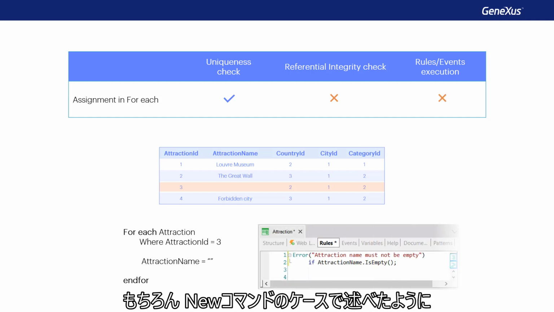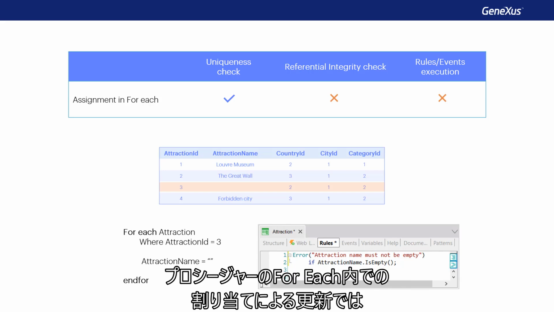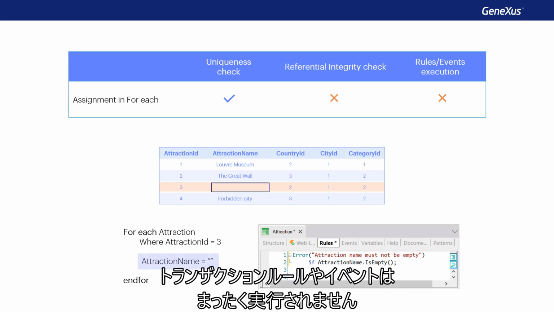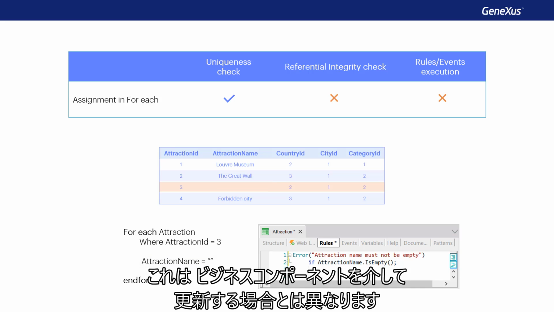Of course, just as we said for the case of the new command, the update by assignment within the for each of a procedure will not execute absolutely any transaction rule or event either. This is unlike what happens when updating through a business component.